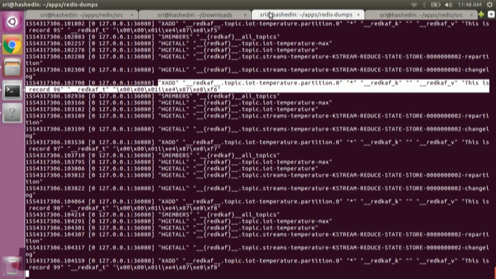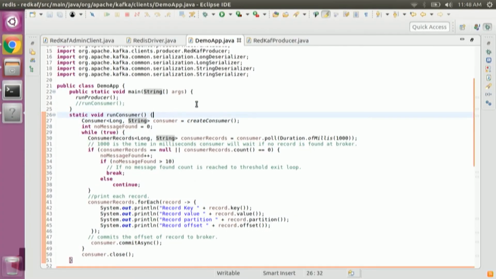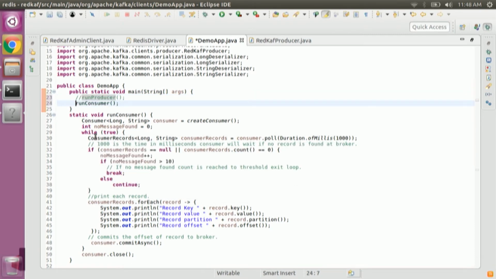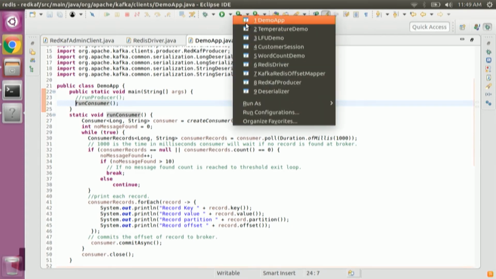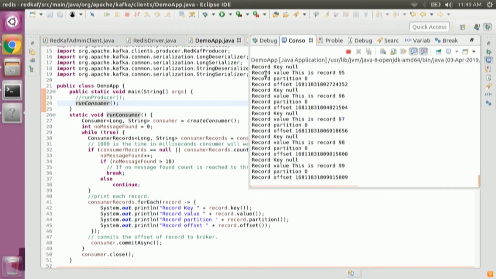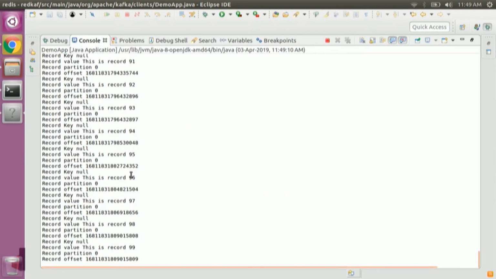Let's do the reverse. Now, let's run the consumer on this, right? So when you run the consumer, it's the same code. What it is doing is it's looking at that partition, at the topic, and saying, get me the records from that topic, right? And so when I run this, it fetched all of those records from there.